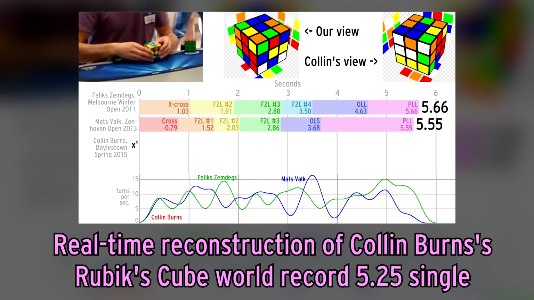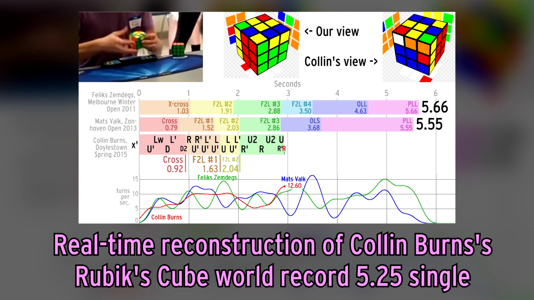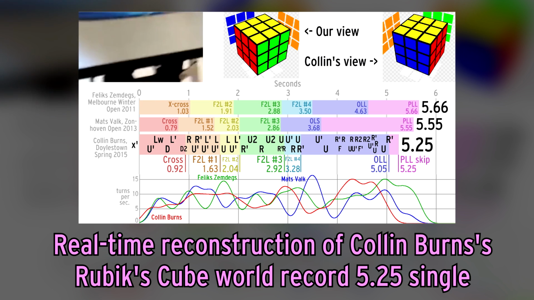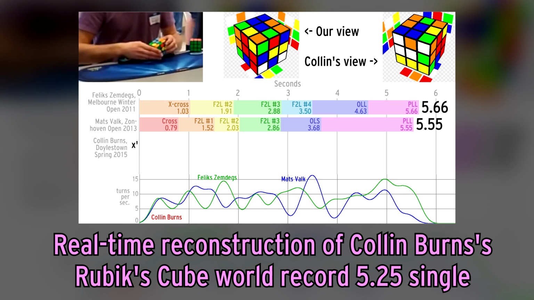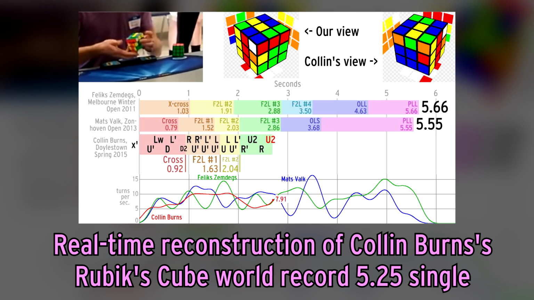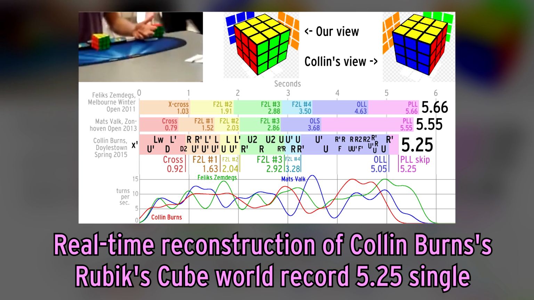See, the new 2019 updated version is going to have a lot of new features. I'm not going to announce them all now, but one of the new features is this times breakdown, like what I have in Colin Burns' 5.25 world record single. I have this bar graph that shows the portion of time that was spent doing cross, F2L 1, 2, 3, 4, OLL, and the PLL skip.